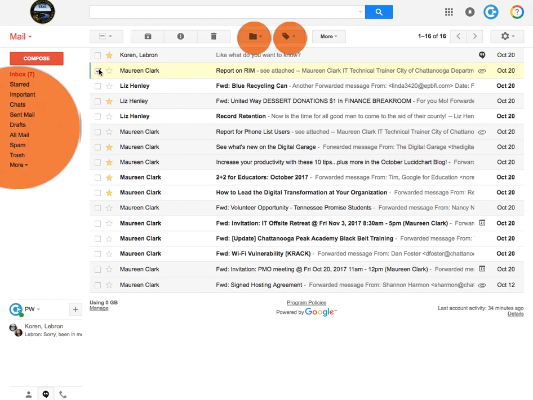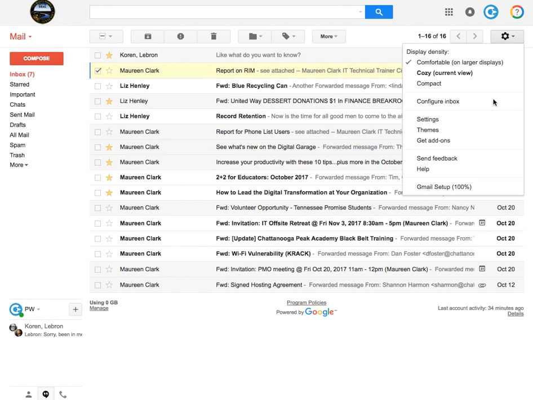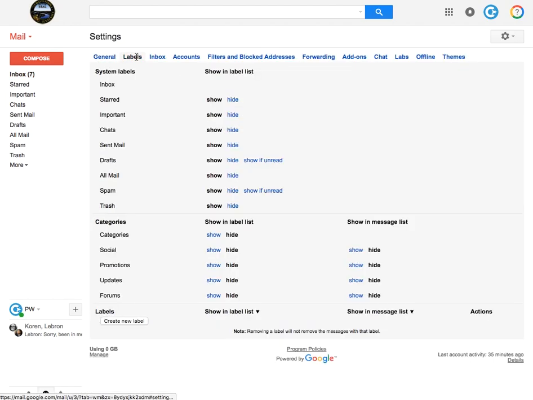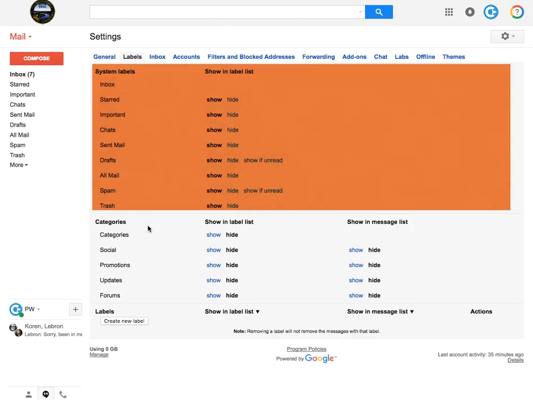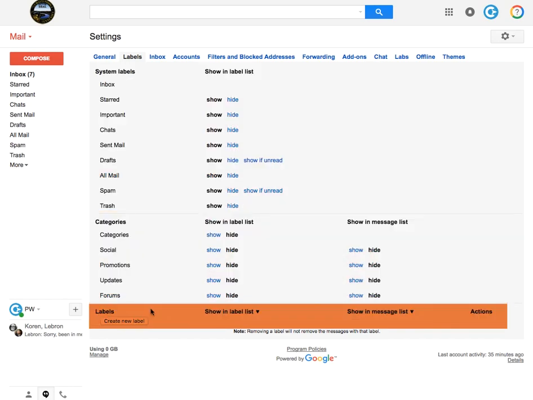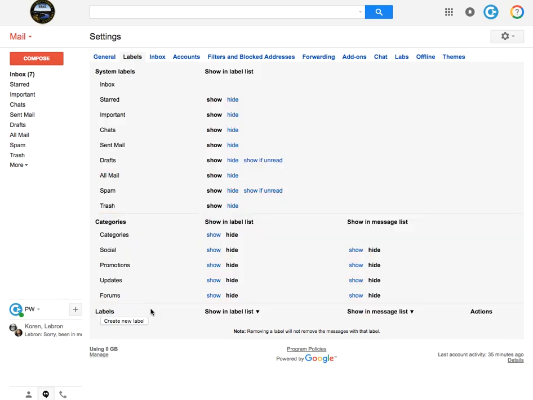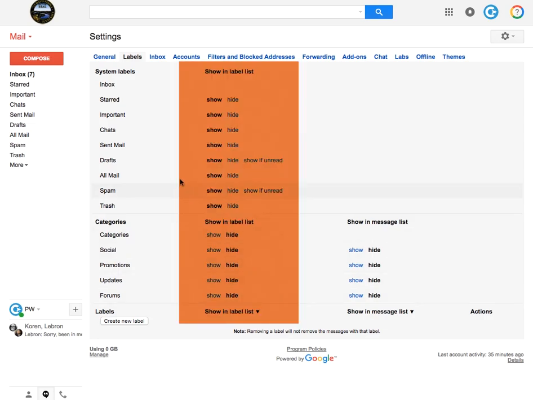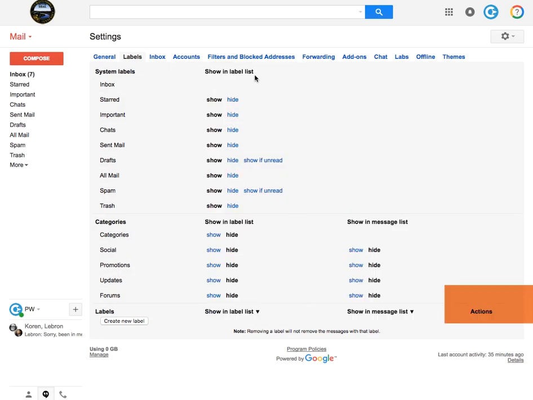As you can see, these 3 locations do not look the same. In the label settings, we can hide and show different labels in these locations based on your work. Let's go take a look. Alright, now it's time to tackle the Label tab. There are 3 main sections: System Labels, Categories, and just plain Labels. Within those sections might be 3 additional areas: the Label List, the Message List, or Actions.